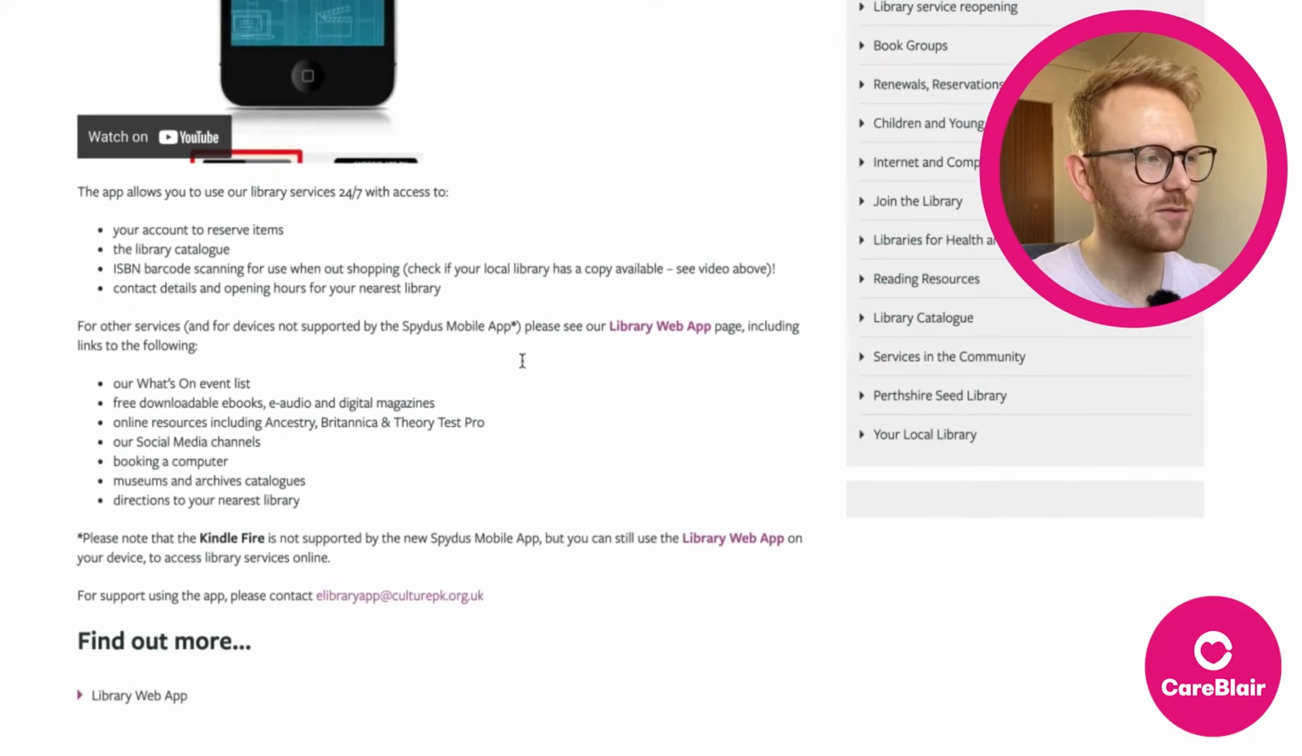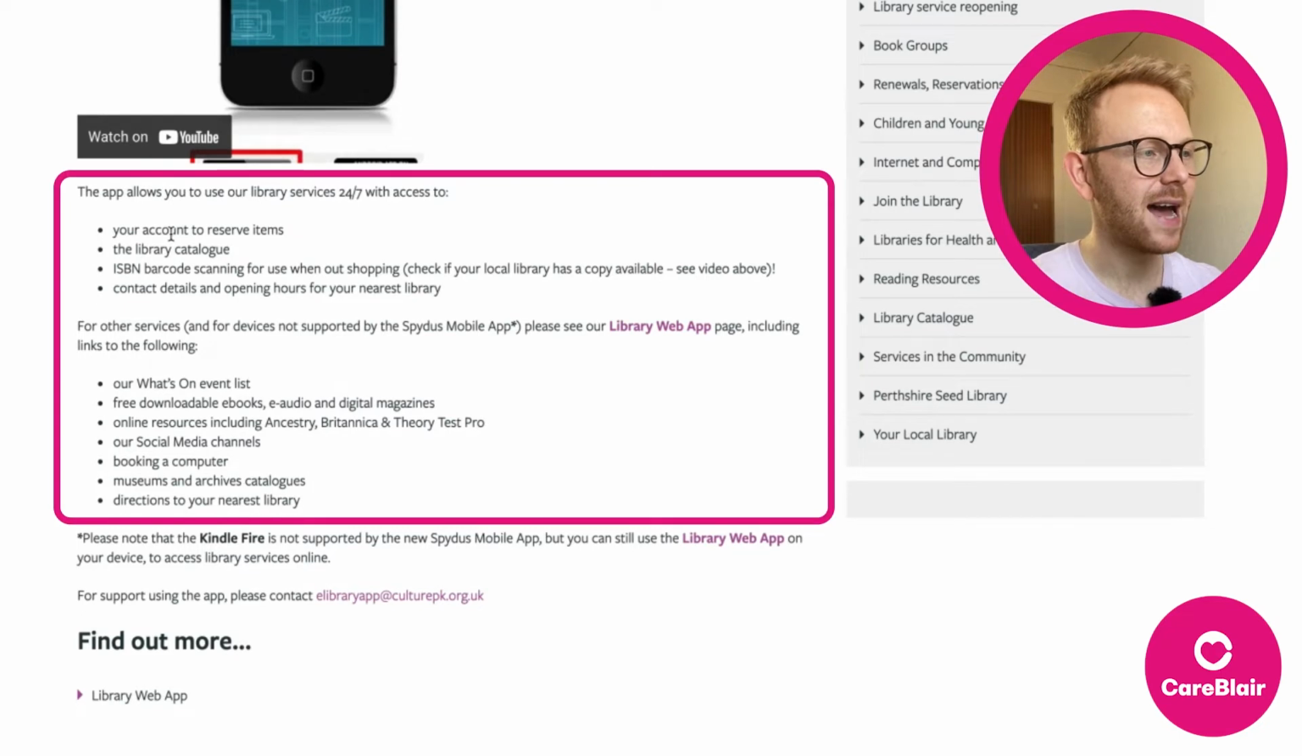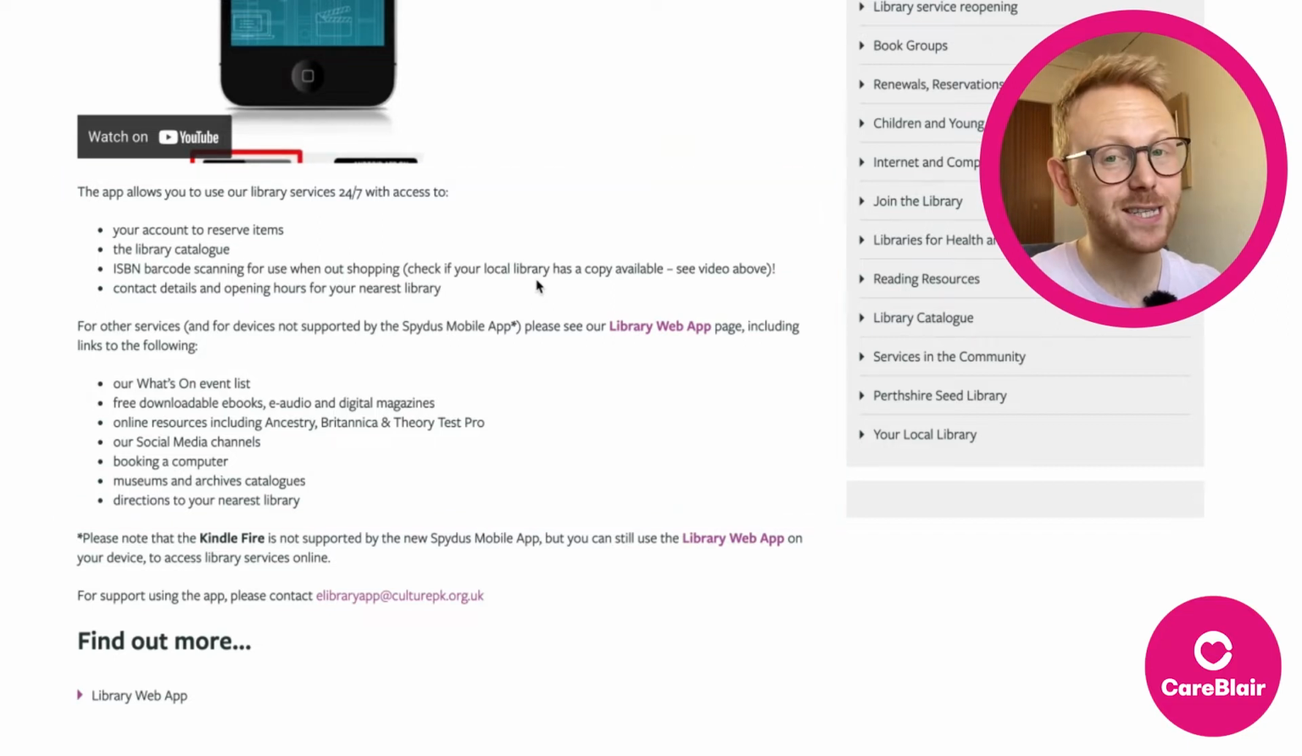But if you scroll down, some of the perks gives you access to reserve items, to the library catalogue, and you can use the ISBN barcode scanning for use when out shopping, to check if your library has a copy available. So if you're in the supermarket and you see a book that you like, you can scan the book there, and it will tell you if you've actually got access to a free copy at your local library or online, which I think is pretty cool.